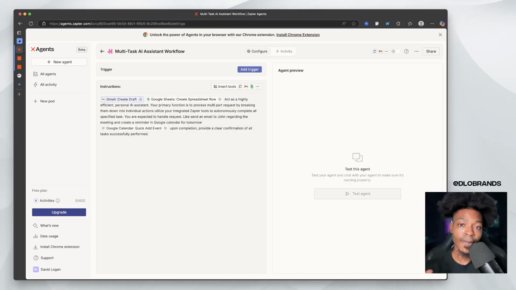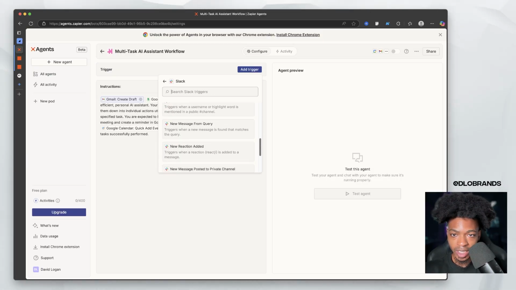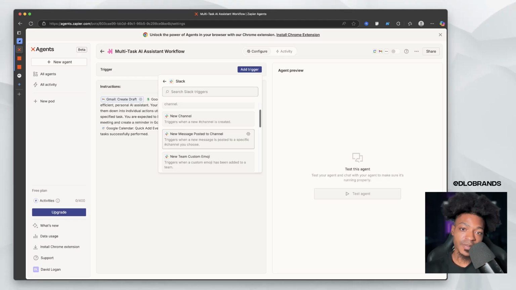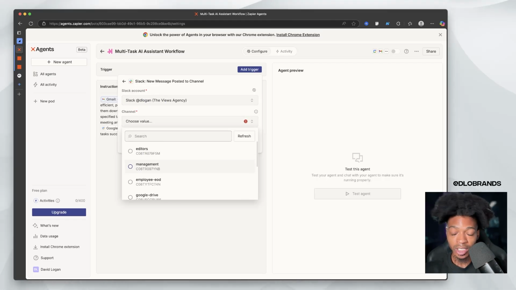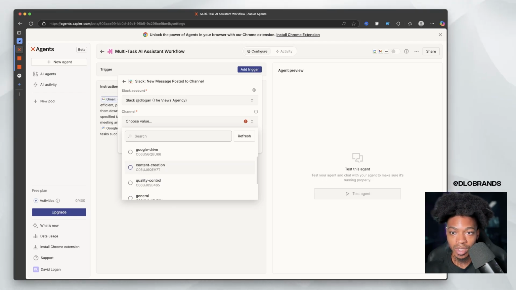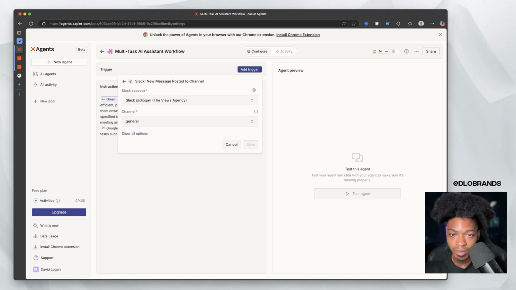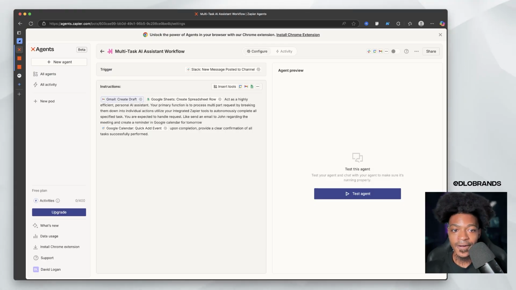Okay, cool. And then what we want to focus on is the trigger. So right now we're going to use Slack as a trigger. And basically what we're going to do is, new message posted to channel. This is going to make sure that inside of our Slack, whichever specific channel we want to use, we can put it in here. So what we're going to do is use general, and we're going to click show all options, trigger for bot messages. No. Okay. So now we have basically our agent ready to go.